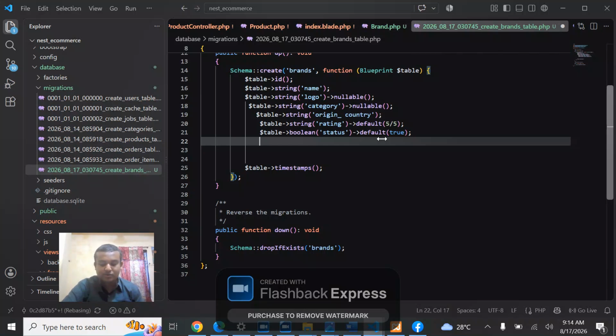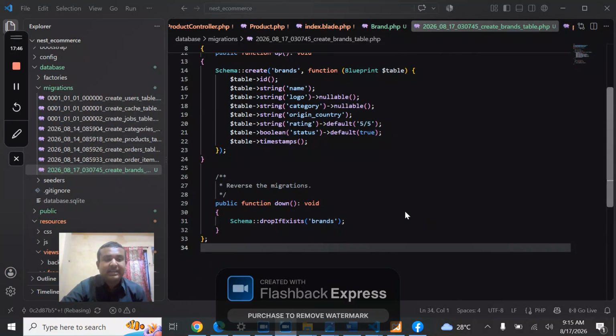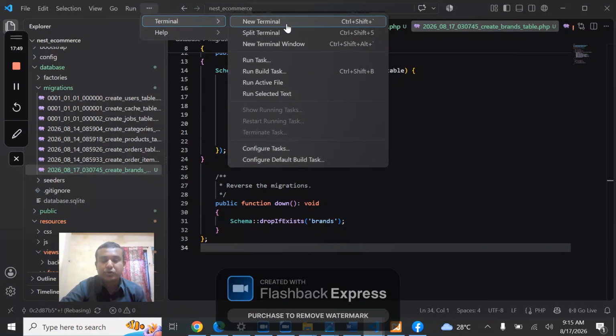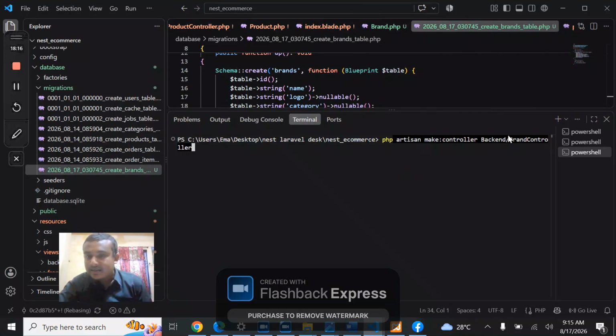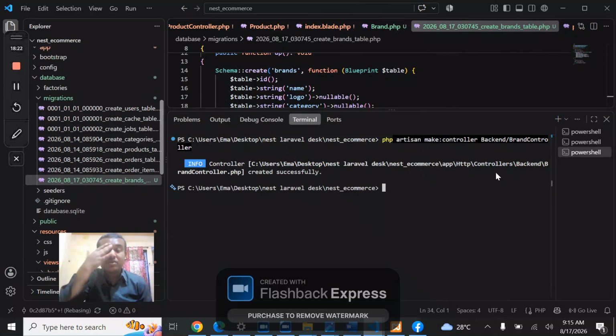So the status is boolean. Our table is finished, and now we have to create a controller also. We are gonna create a controller. Okay, PHP artisan make controller backend slash controller, brand controller, and our controller is also ready.